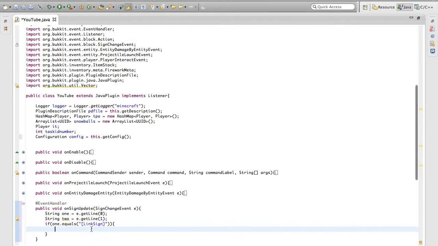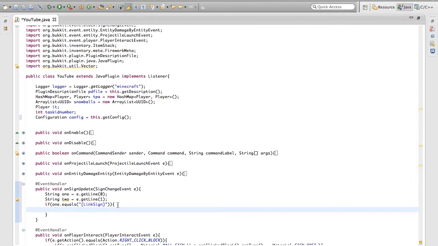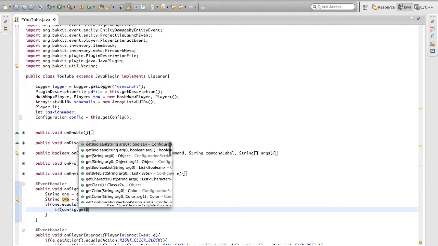So if it's a link sign, then okay, we check whether our config has anything related to this sign's name. So line 2 would be the name of the sign's group. There'll be 2 signs that are in the same group when they teleport between each other. So if config dot get, let's just do get string.